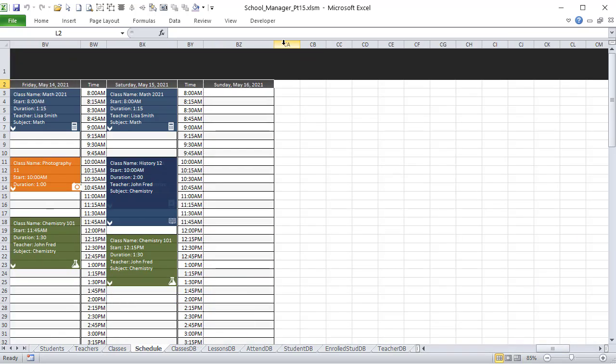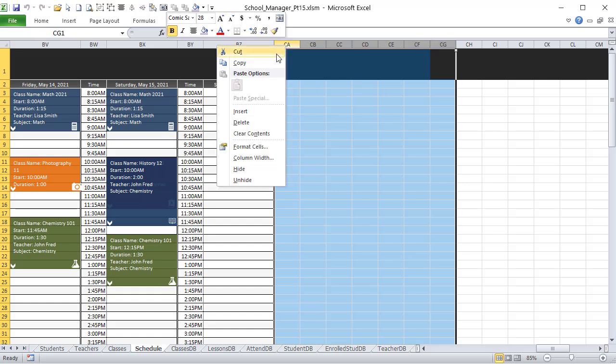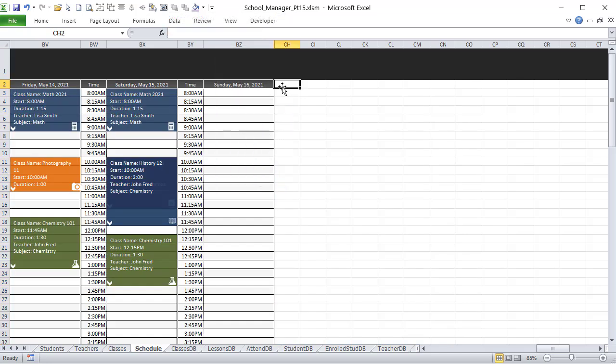What we'll do is we'll allow a few columns, right? We won't use all of the columns, so we'll probably start it out in CH. That way, if we want to add anything to the week view or we want to add something to the month view, we have room. So I'm just going to hide these columns right now. We're going to start directly in CH.